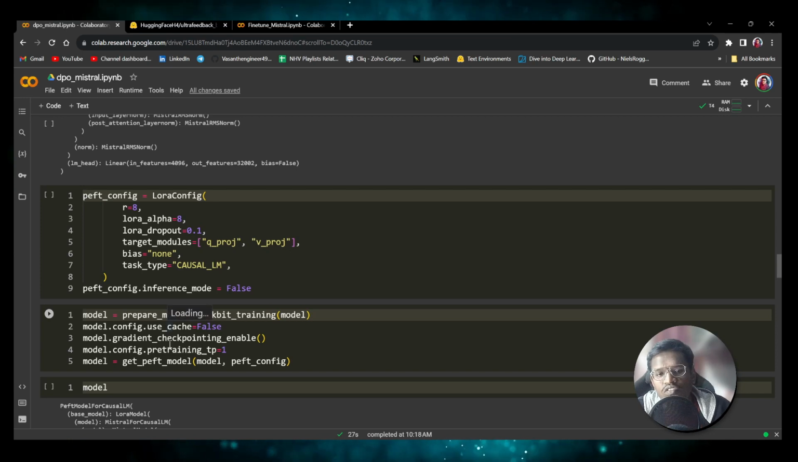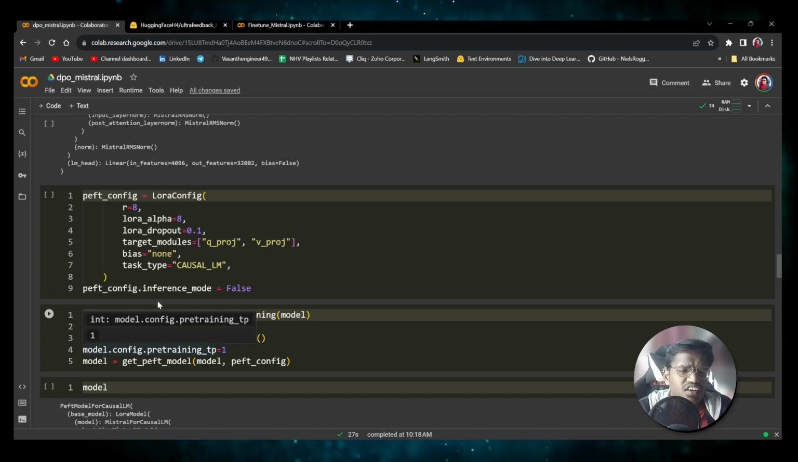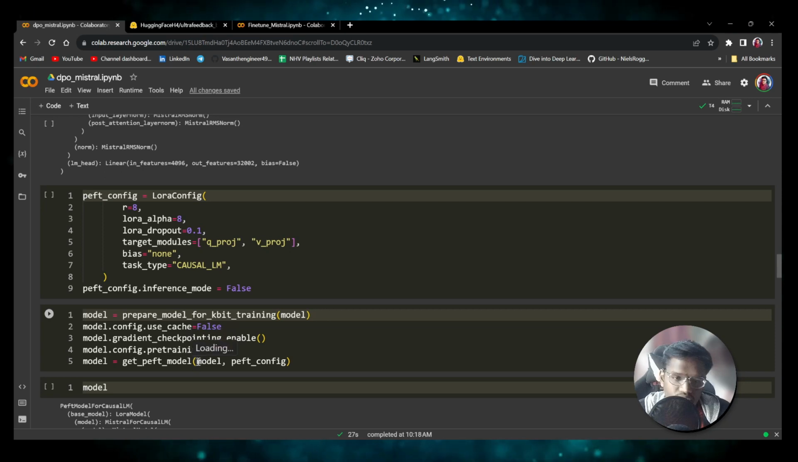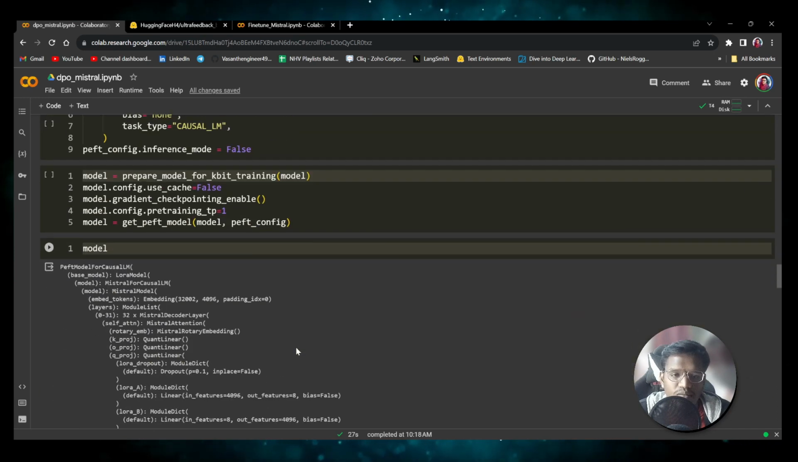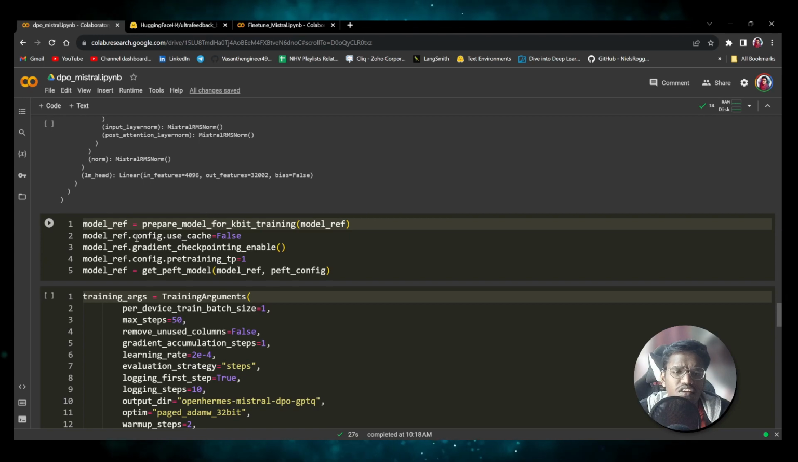We are setting use_cache to be false, so that it will know we are training, not inferencing. We are also enabling gradient checkpointing, and then we are setting pretraining_tp equal to 1, so that it will replicate the pre-training performance without being disturbed, and try to increase the performance from there. And then get_peft_model, which will take the model and the PEFT config so that we can attach the adapters to the model. Okay, so that is the base model.